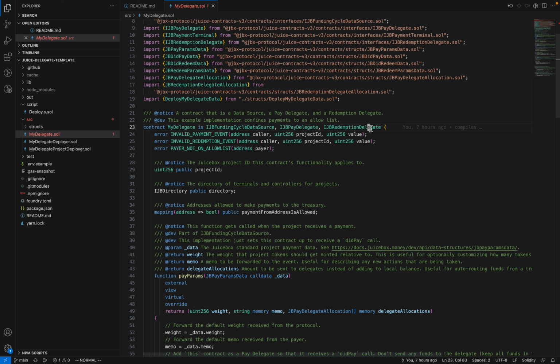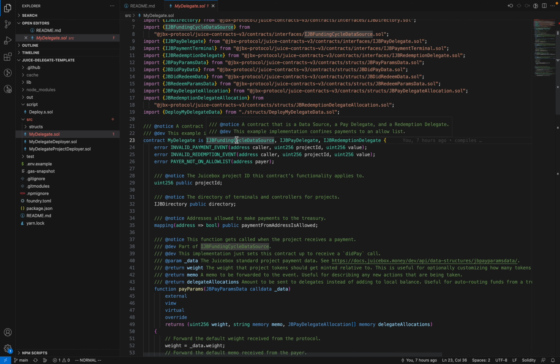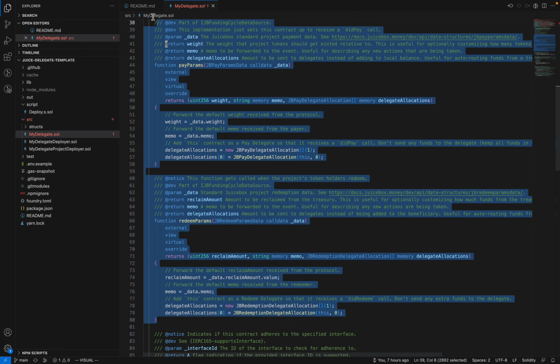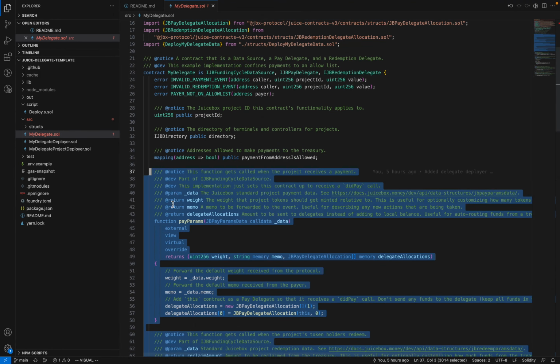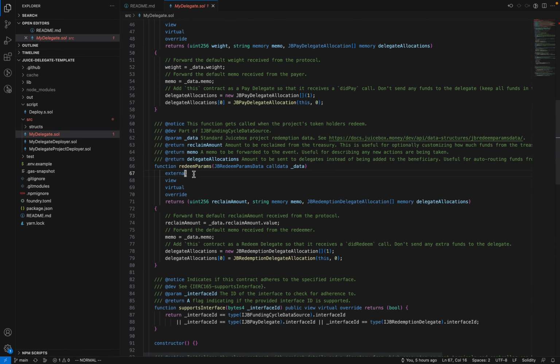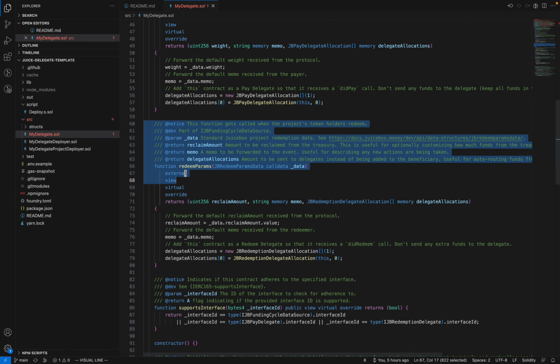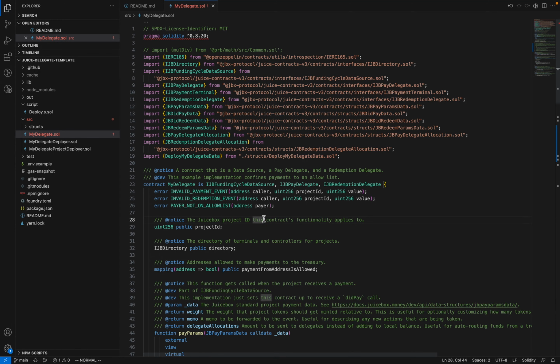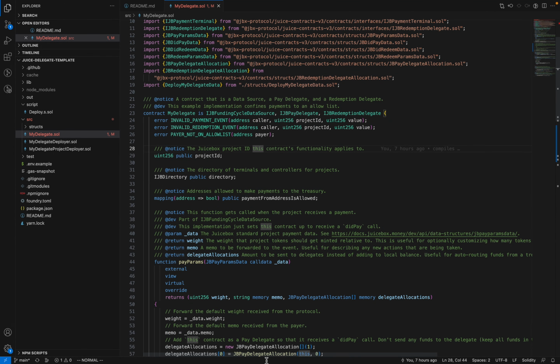It's three things. It's the funding cycle data source, which means it needs to adhere. It needs to implement these two things here. First one is pay params. Second one is redeem params. If I didn't implement one of these, it would give me, hopefully, maybe a compile error.